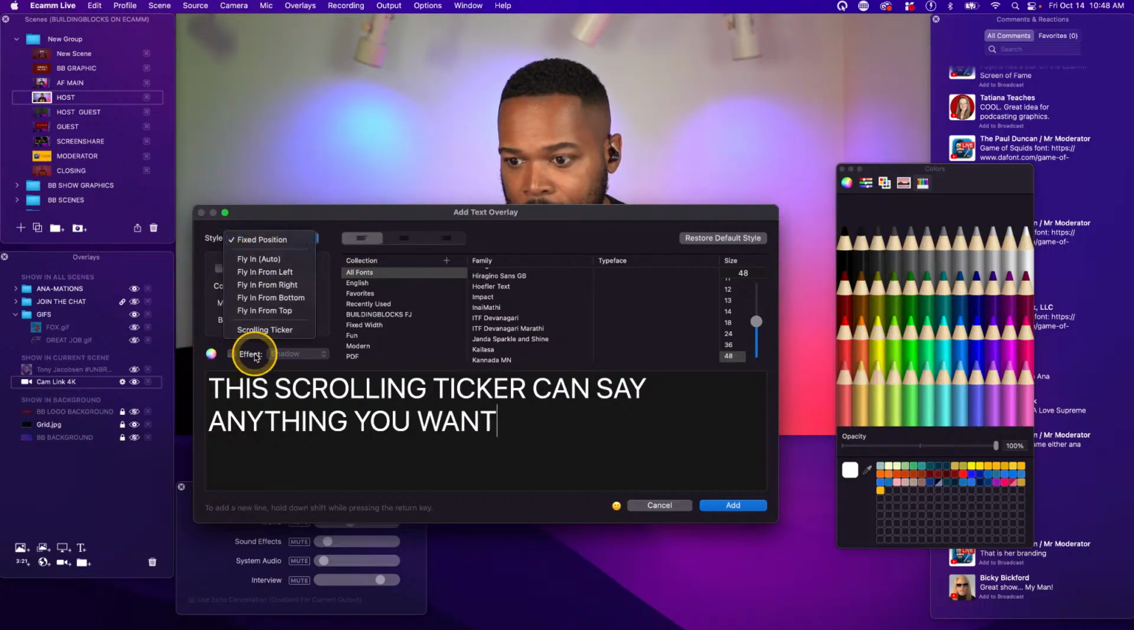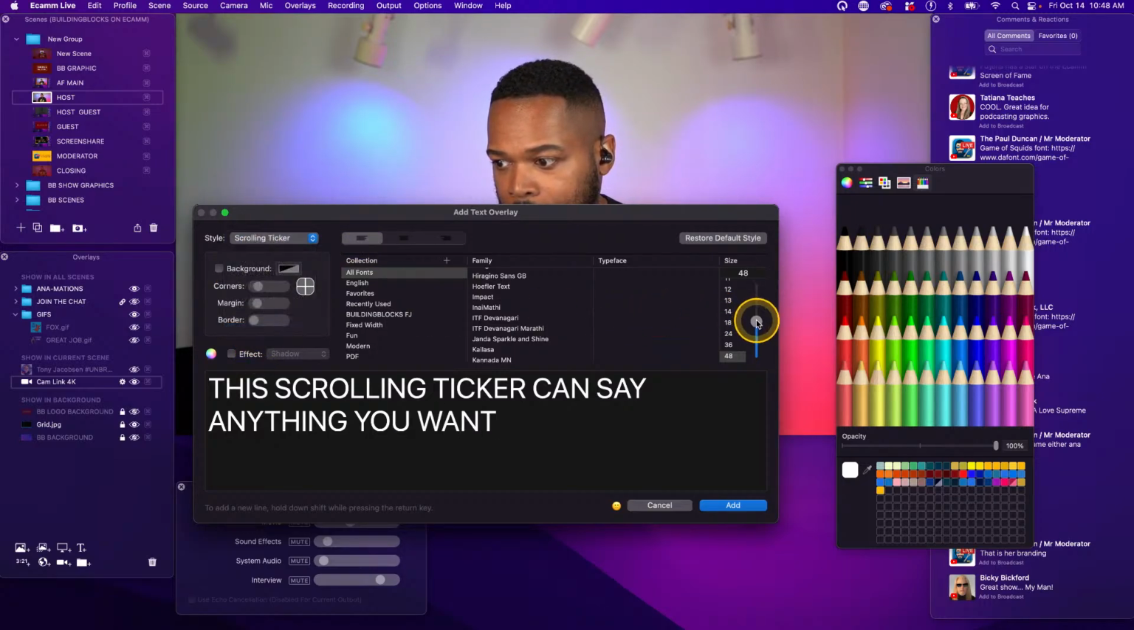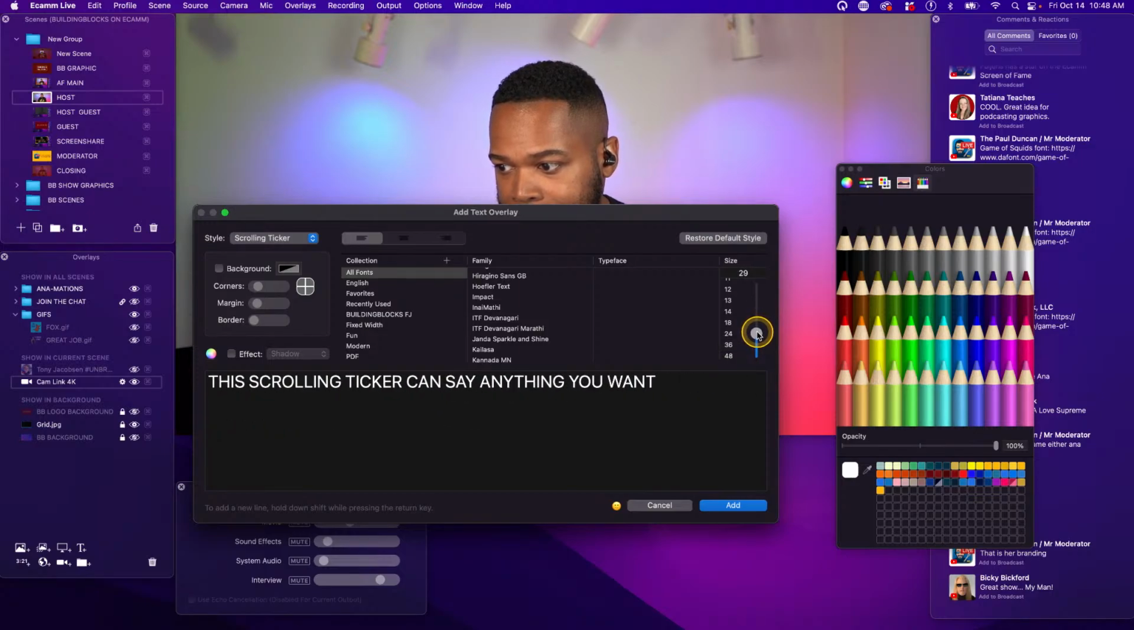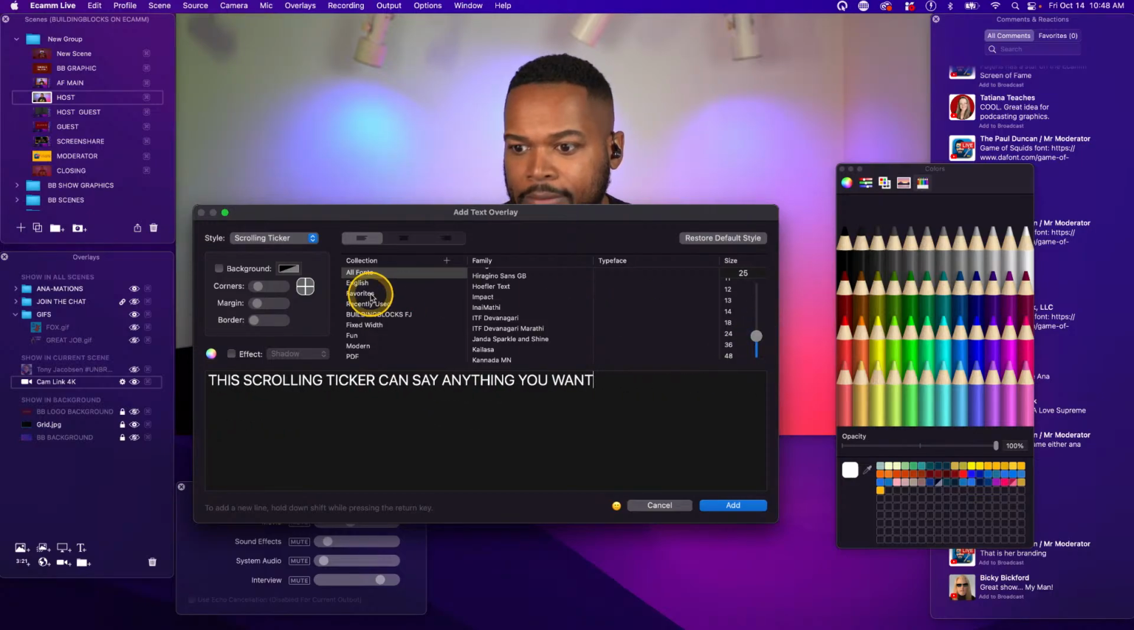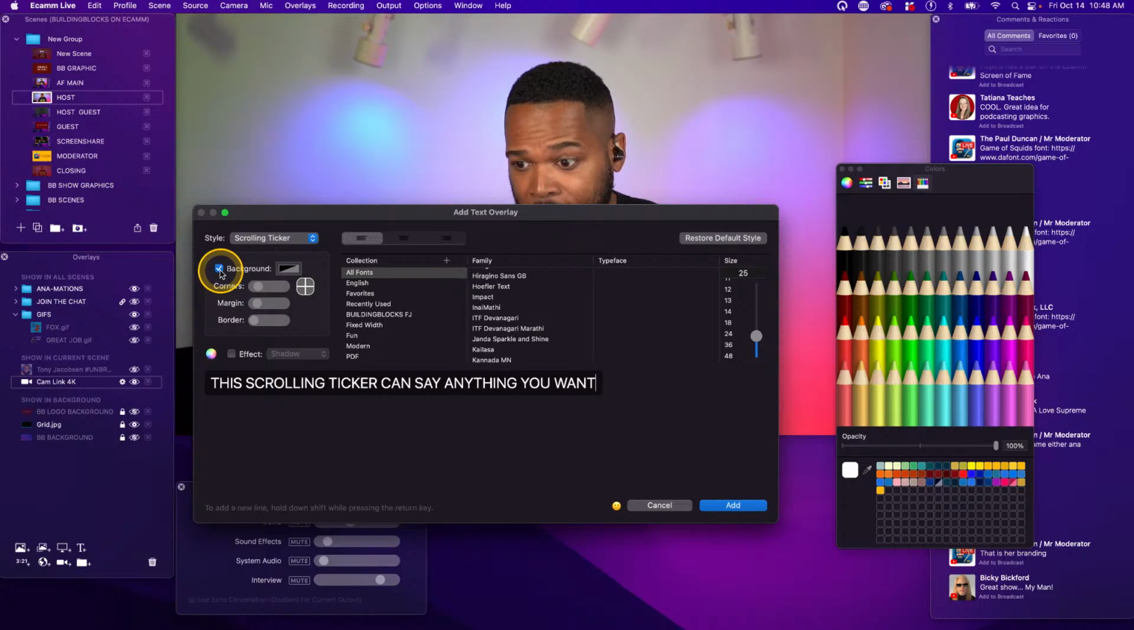And we're going to add that to scrolling ticker. Boom, boom, boom. And then we're going to shrink this down the size. Let's bring it to like 25. And we're going to actually add a background to this and change the color.